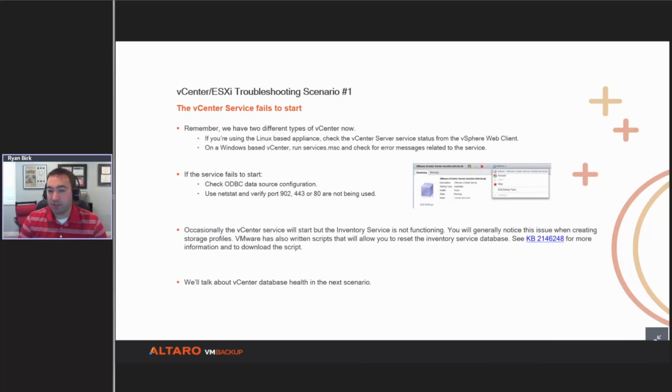So if the service fails to start, check your ODBC connection on Windows, okay? Use netstat. Is anybody stealing the ports? Every once in a while on Windows, this is the big scenario. It's one of the reasons I don't really like using the Windows version of vCenter. You have a scenario, guys, where, on Windows, let's face it, it's Windows. A lot of times it's tempting to say, I'm going to install this on the vCenter as well. If there's a port issue here, a lot of times vCenter is going to have an issue.